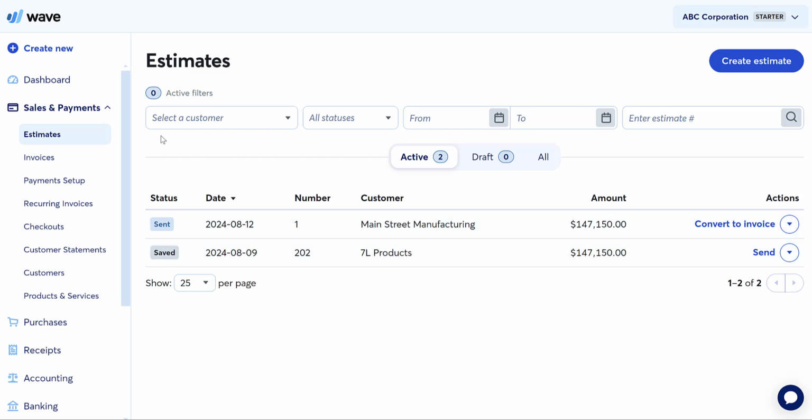So when you navigate to the estimates, you can either go straight to this estimate section under sales and payments and find the estimate that you're looking for. You can also go to the customer section and then go into the activity to find the estimate that you're looking for. If you cannot find the estimate, but you're pretty sure that you could put one together, you might just have to go to the estimate section because you maybe didn't send it or mark it as sent.